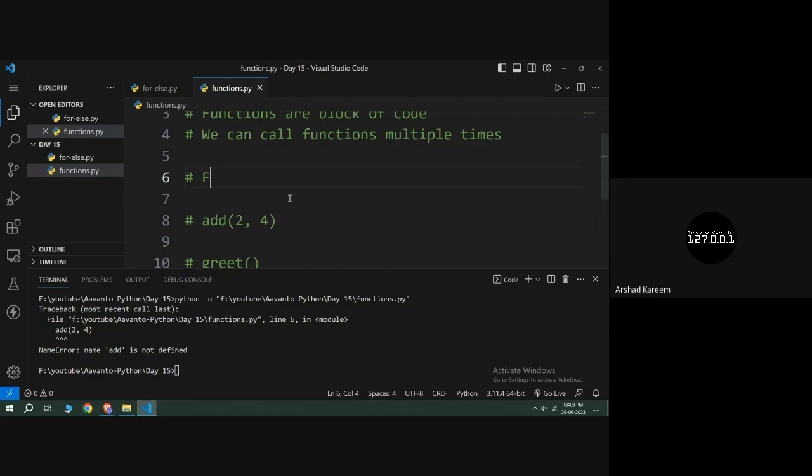First, the syntax is we need to use this keyword def, which is used to define a function. So def is a keyword. After the def keyword, we need to give the name of the function, and after that the parentheses. Inside the parentheses, we can accept some parameters. We can accept multiple parameters, or else leave it empty. It's up to our requirement. And of course, as it is a function, it is a block of code.